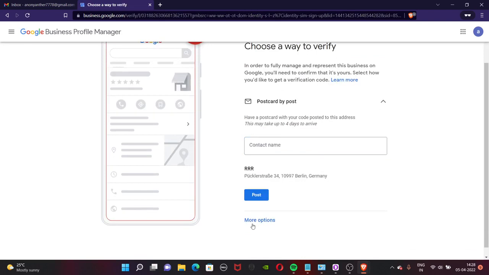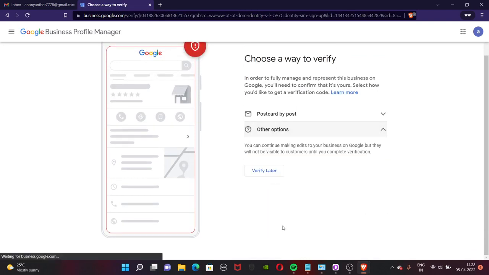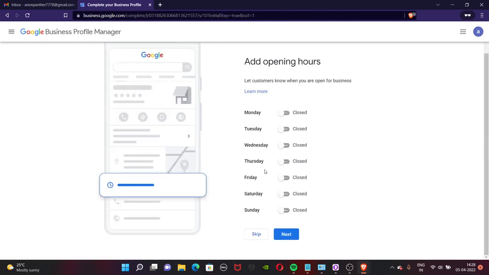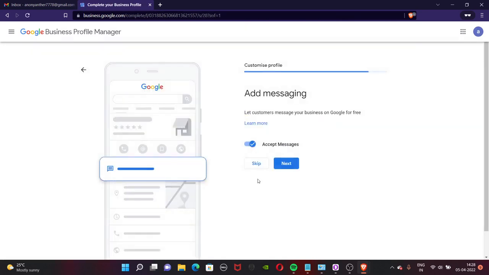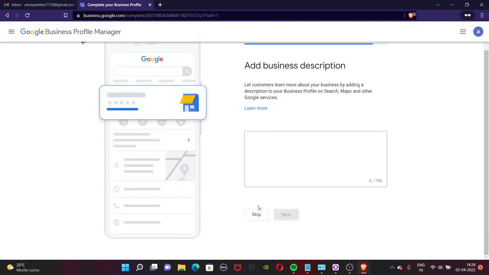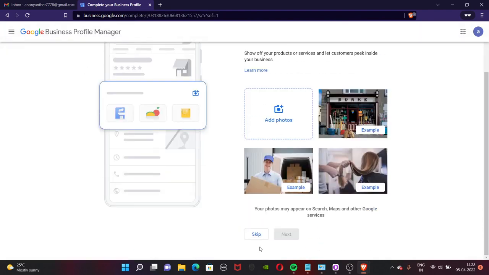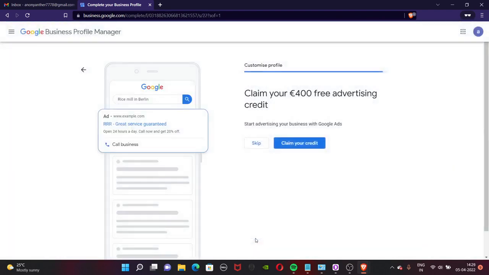Now click on more options, then click on other options, and then click on verify later. Click on skip this step as well, skip again, and then skip this as well. Now you will get this claim your 400 euros advertising credit. Click on claim your credit.